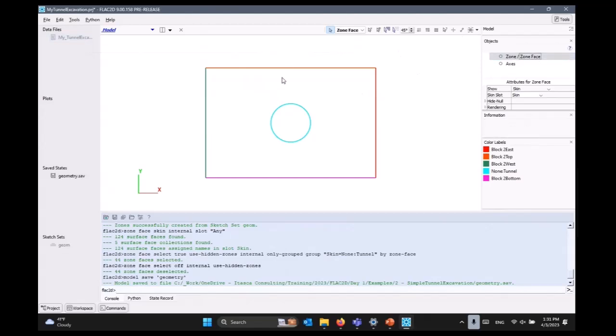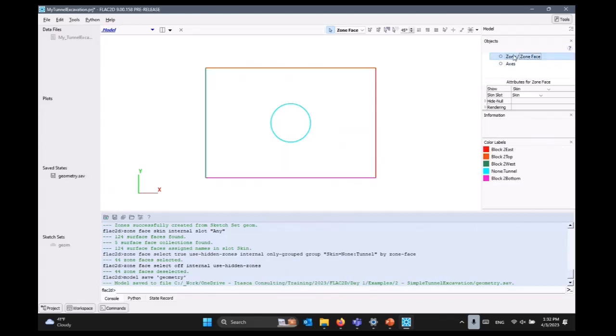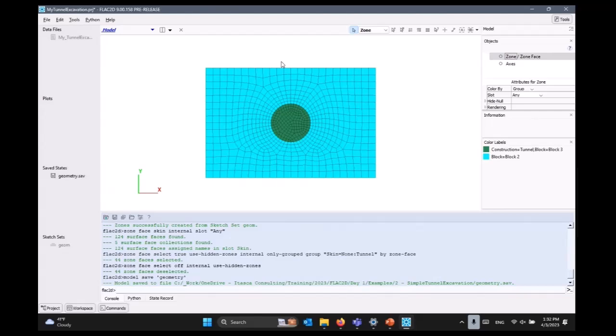Also, you notice that we switched to showing boundaries of the models or zone faces. We can switch back by clicking here in model pane to see zones. We basically can switch between the boundaries or faces on the boundaries and the original model. So this is what's available in model pane.